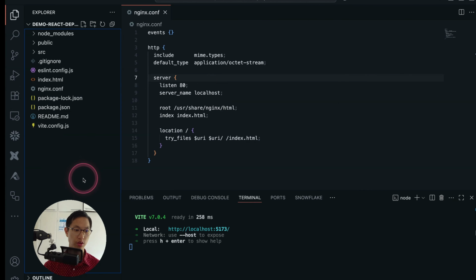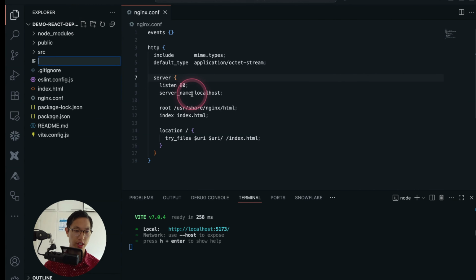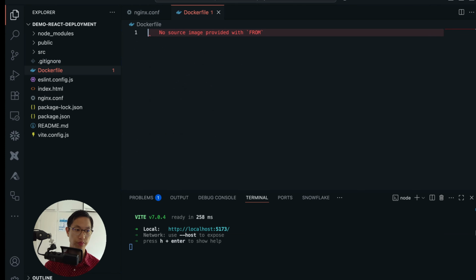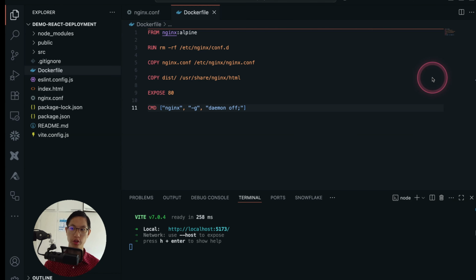So let's now create a file for dockerizing. So Dockerfile. And here I will also paste this in. Now, this Dockerfile is used for creating a lightweight container to serve a static website using Nginx. So here we create a very small base image with Alpine, which is a very small Linux distribution. And then here we remove the default Nginx virtual host configuration.